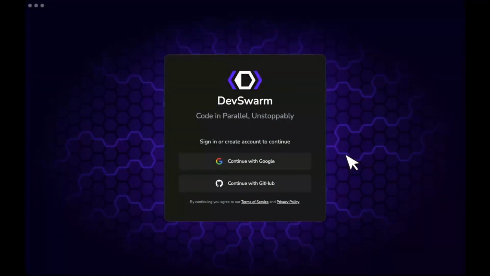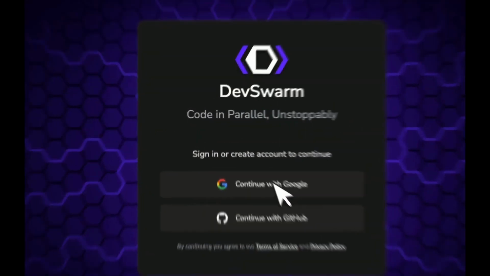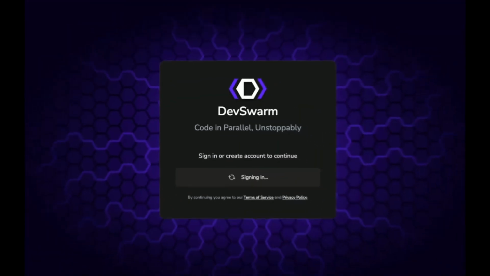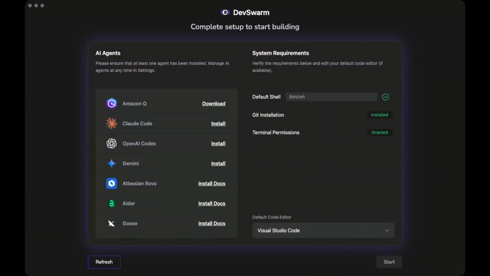After downloading DevSwarm, go ahead and create an account with either Google or GitHub. After creating your account, you'll be presented with the system check screen. Here you can make sure your system is ready to go. Even if you don't have an AI assistant installed, you can download several right from this screen. If you've never used an AI assistant before, you can start with Gemini, which has an accessible free tier.